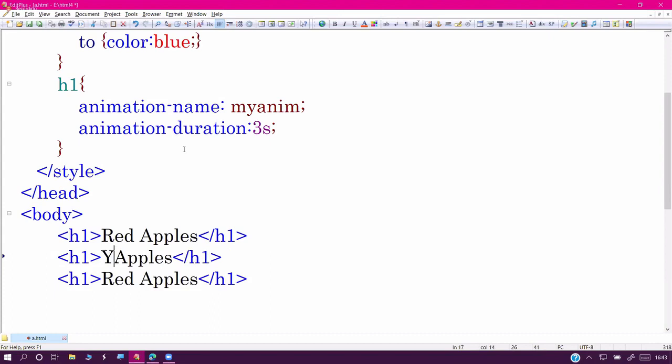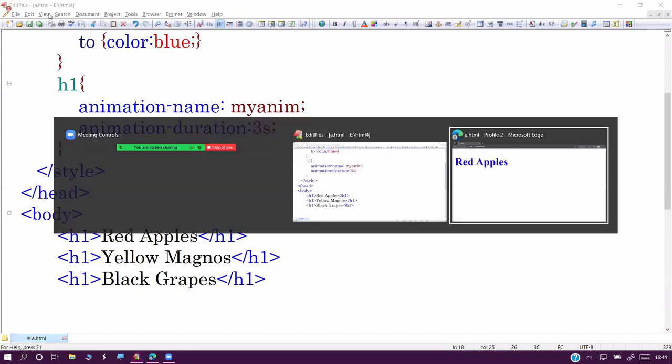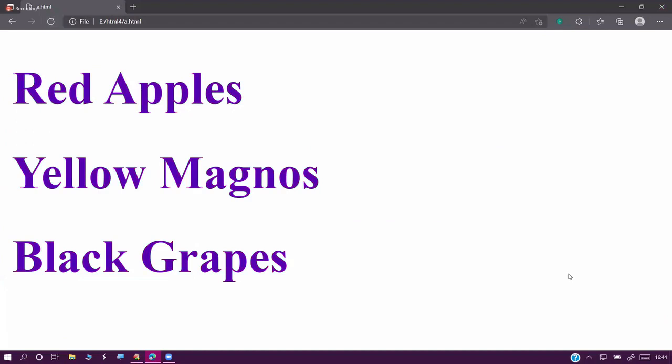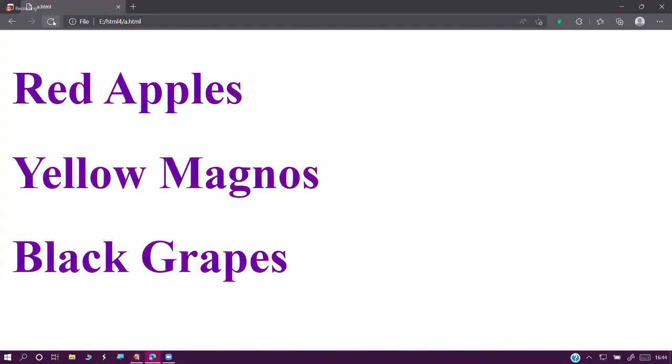Multiple tags applying or not? Yes, applying because of the tag selector. We map the animation to the tag selector. So the number of H1 tags are all going to play the same animation, all starting at a time, all finishing at a time. One time, I just removed the count. Only one time. Done.